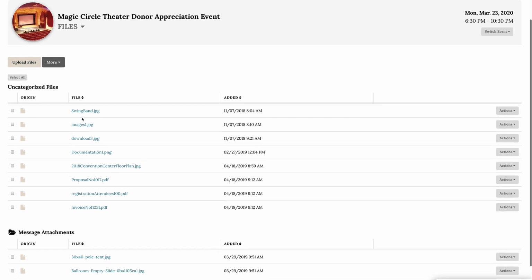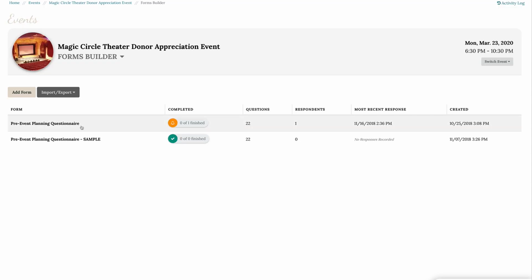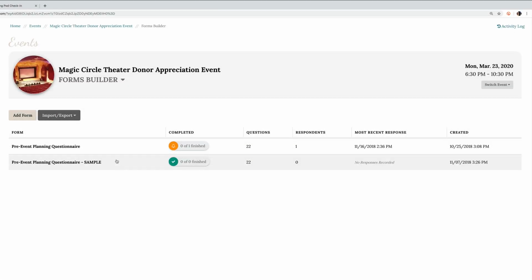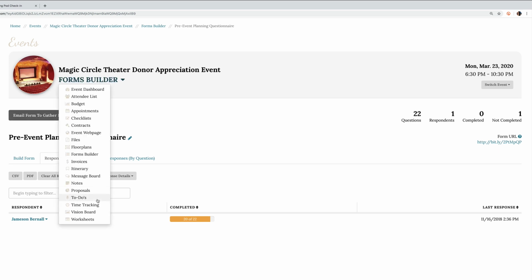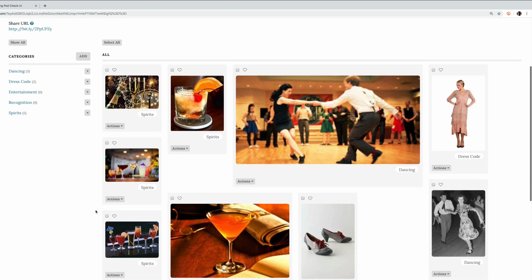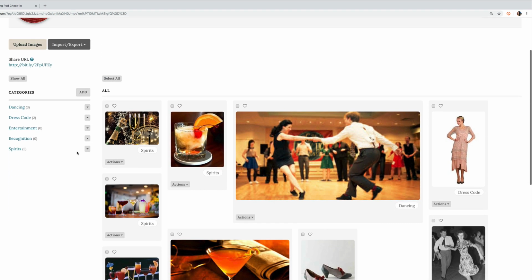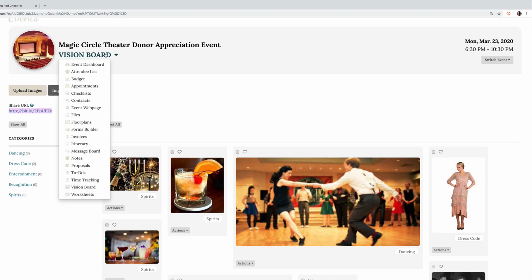The files section of the event stores important information you may need to access and share with other contacts assigned to this event. You can build survey-style forms in the Forms Builder and send them out to clients, vendors, or anyone else who you need to collect information from regarding an event. The Vision Board gives you the ability to collaborate with your clients to create a look for their event, including a custom URL for you to easily share.